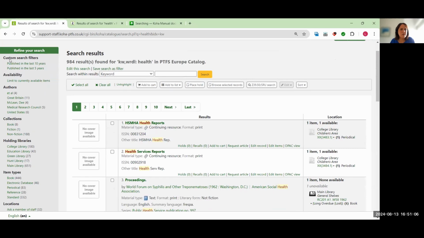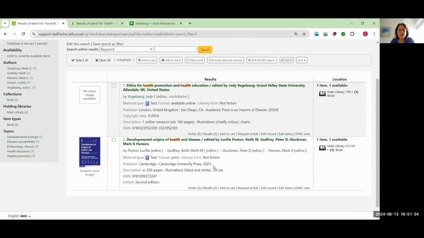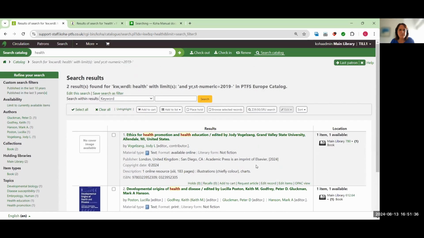You'll now see that I've got 2 custom search filters, one for the last 10 years, one for the last 5 years. I've got over 900 results coming back from this simple search for just the keyword health. If I narrow it down to just 5 years, it's going to apply that date range filter. And you can see here where it's telling you exactly what the search is. It's searching for 2019 onwards. I've only got 2 results, and you can see they've got very recent dates, 2024, 2023. And the same applies for the 10 years. It's just going to pull records back from that longer period.